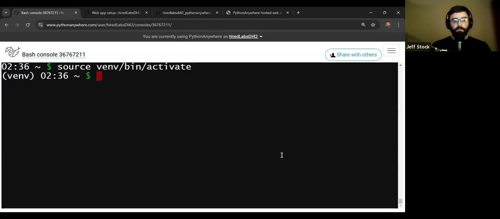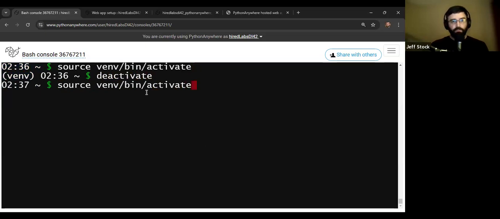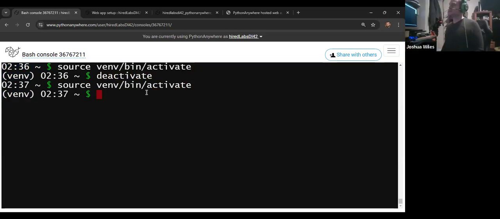And then to leave it, so you know how to get out, is just deactivate. And now I'm out of it. We can tell because the little VM thing disappeared over here on the right-hand side. So I'm going to do that. I'm just going to hit up arrows to get my source VM bin activate back. Go back inside. I'm going to show you the difference here.